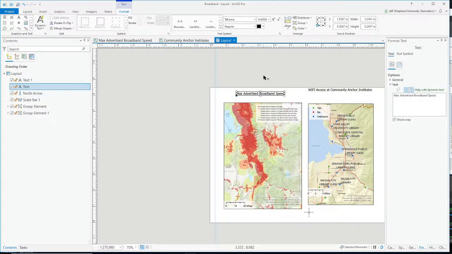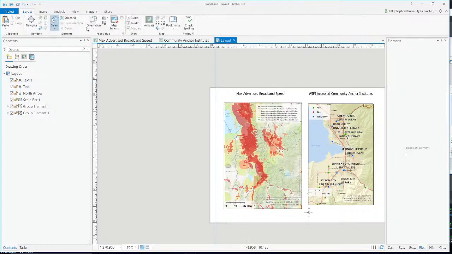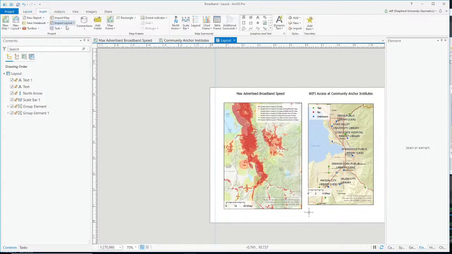You can just add colored rectangles to your map. You go to insert, and right here, just insert a rectangle. So if you want this to have a gray background, you can do that.